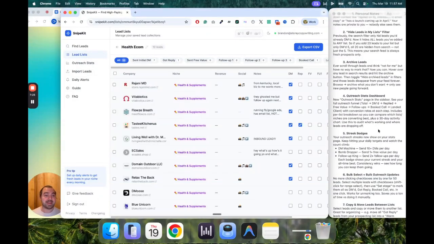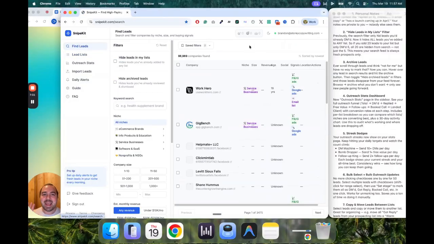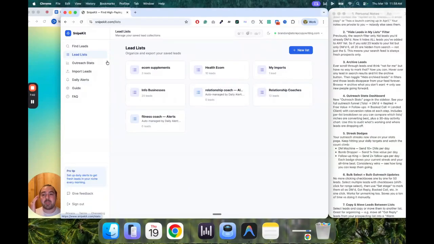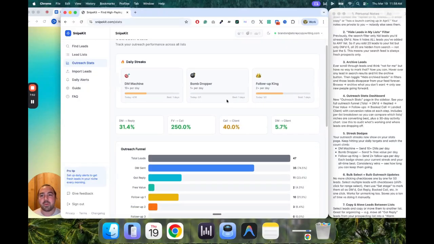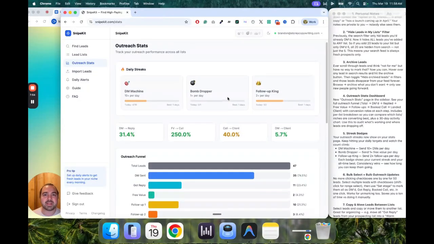So that's the next thing. What else? Okay, so another thing you can do, this is really cool. One of my favorite updates is you'll notice here there's a couple different things here, and we'll get to this. If you look over here on the left side now, right, we find leads on this page. We have our lead list here. But how do we know if we're doing a good job with our outreach? How do we actually know if what we're doing is effective? Well, you don't know how good you are unless you look at the data. So now we have outreach stats within SnipeKit.